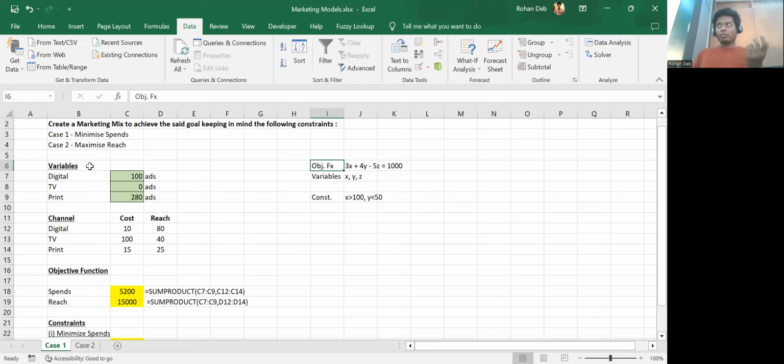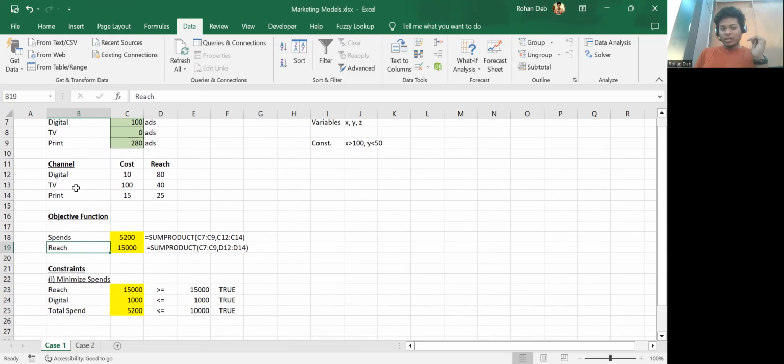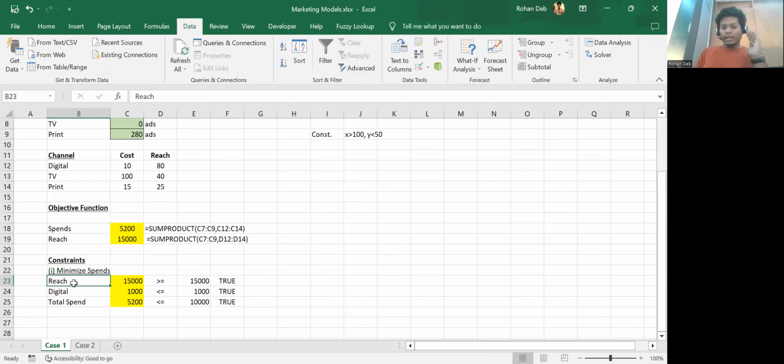Now, for any kind of problem, you have to firstly identify what is your objective function. So here, what my objective function is, is spend and reach. So the question gives me three kinds of variables: digital, TV, and print. These are the three mediums which I have to use to reach, firstly, if in the first case, minimize my spend, and in second case, maximize my reach with the constraint that my reach should be at least 15,000 people.